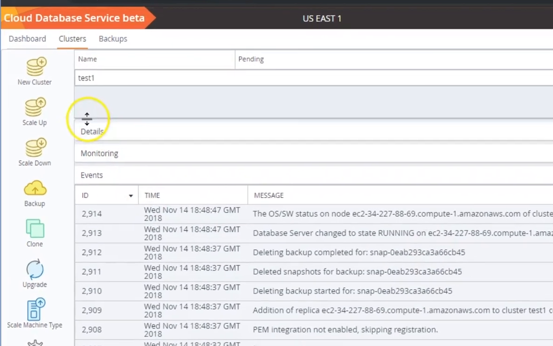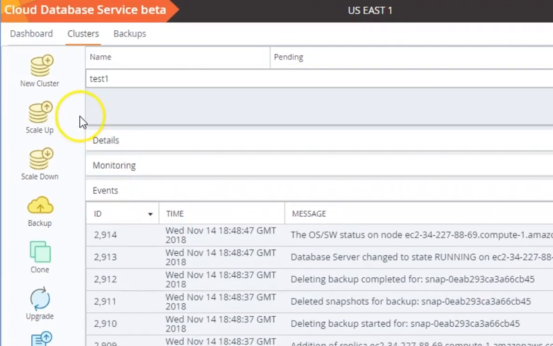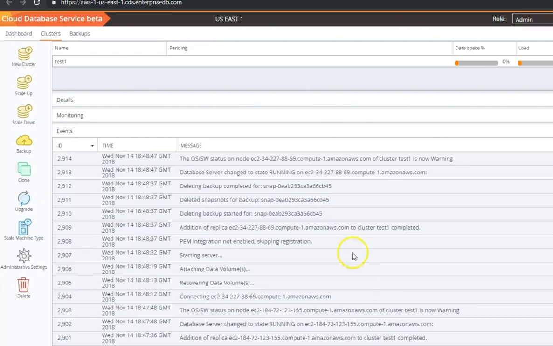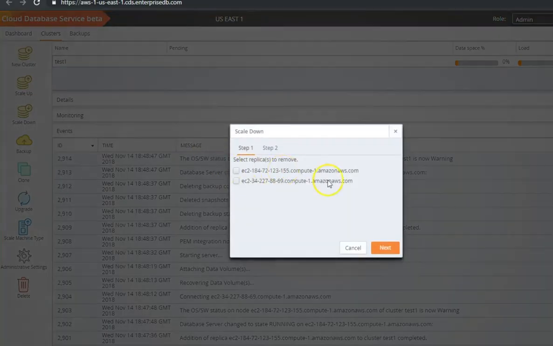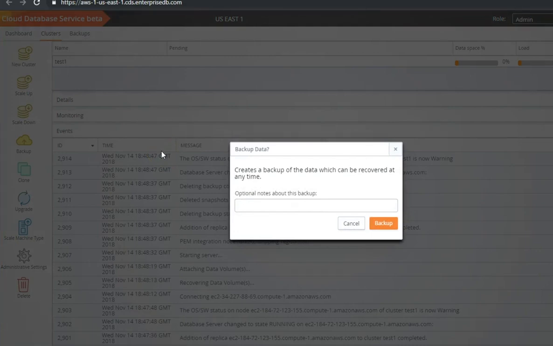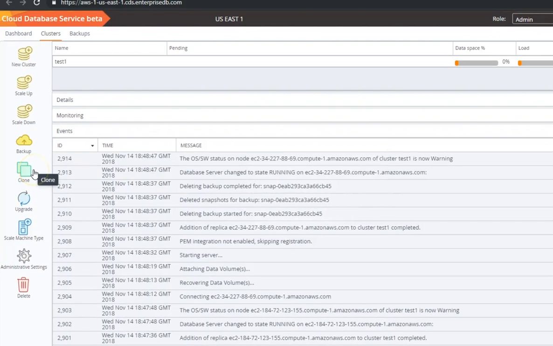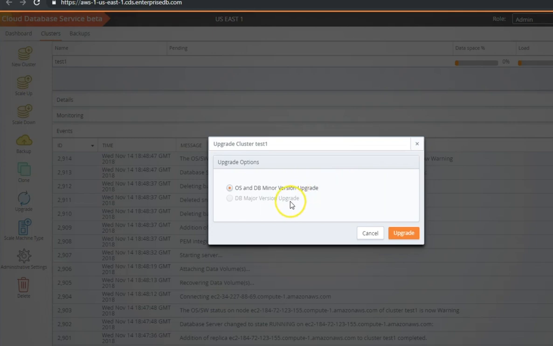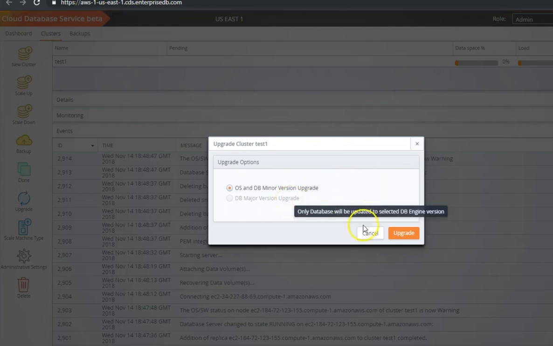On the left pane, you'll see the options available for this cluster. Scale Up allows you to add both replicas and storage. Scale Down allows you to remove select replicas. Backup, which in addition to the daily backups that are taken for the cluster, you can perform at any point in time. You can clone the cluster, either from a templated approach or manually, and you can upgrade the cluster, which allows you to perform an OS and DB minor upgrade and DB major upgrade, if available.